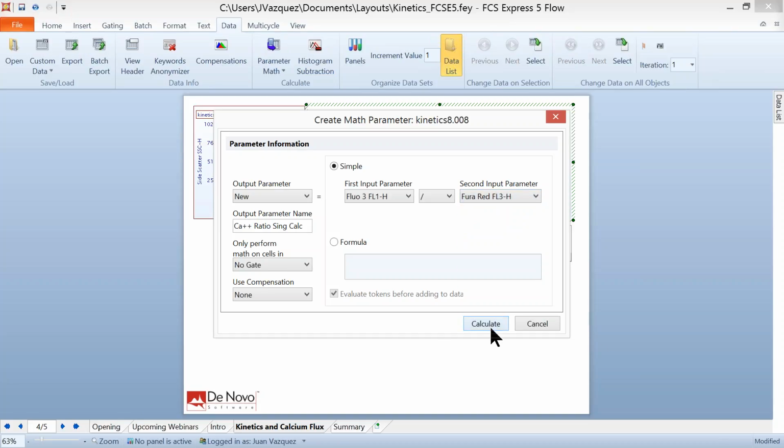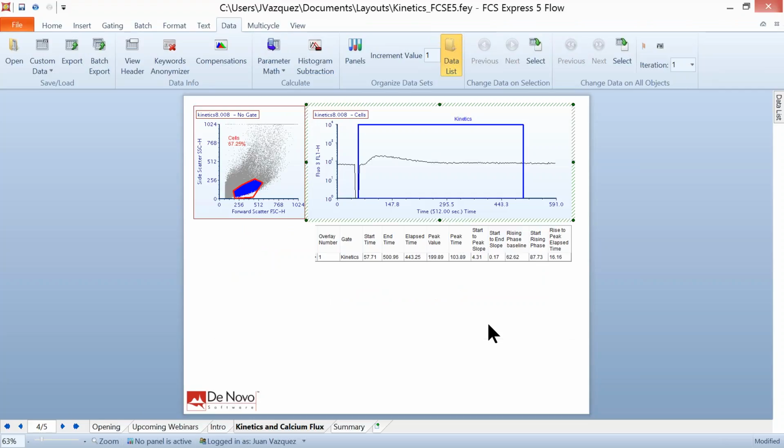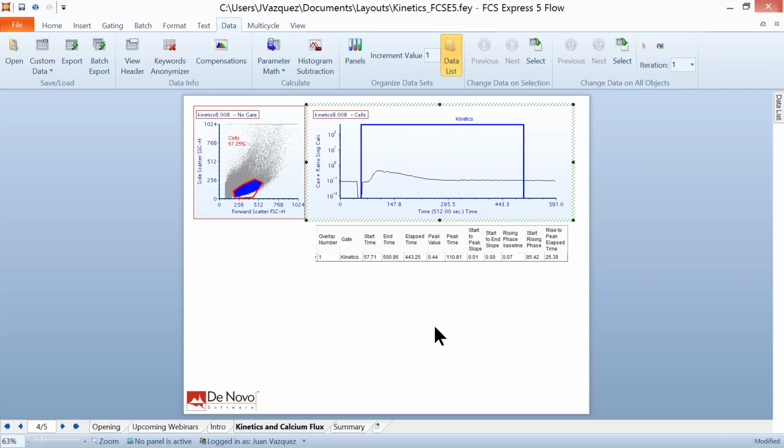Once I hit calculate, the software is going to do the math for me. Now if I go over here to my y-axis, you'll see there's a new ratio for me. So I can actually plot that out.